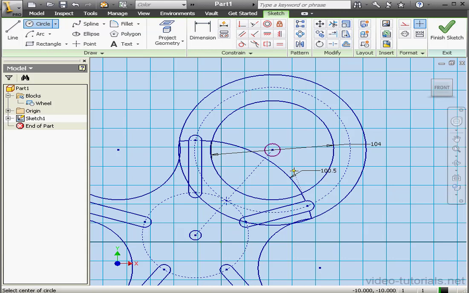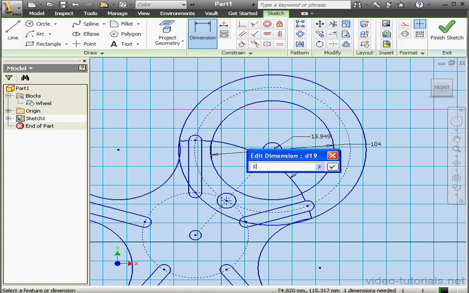Another circle. And another circle here. Let's apply an equal constraint to both circles. And now a dimension. 10 millimeters in diameter. Okay. Since the slot is 11 millimeters wide and the pin has a 10 millimeter diameter, we're going to have a 0.5 millimeter clearance on both sides. We'll also have a 0.5 millimeter clearance along this arc. And we're finished the crank geometry.